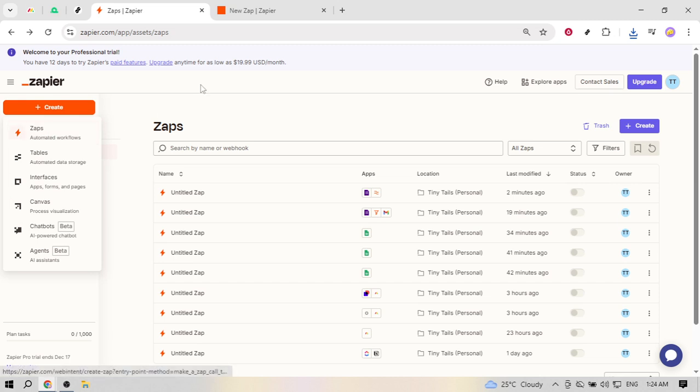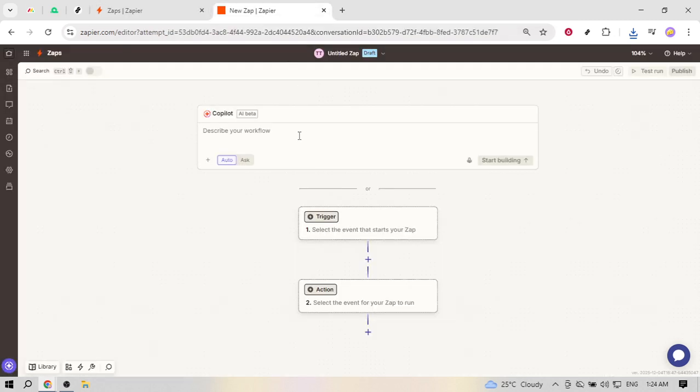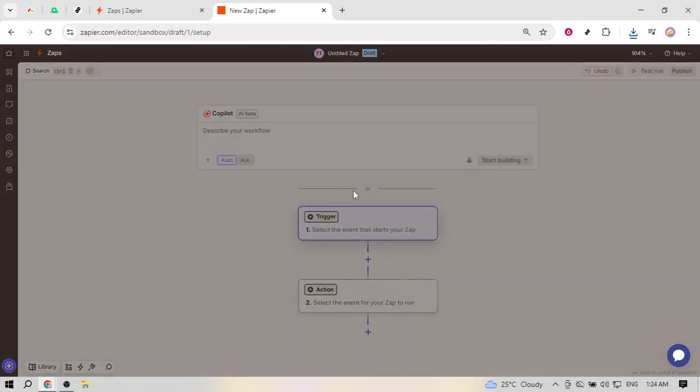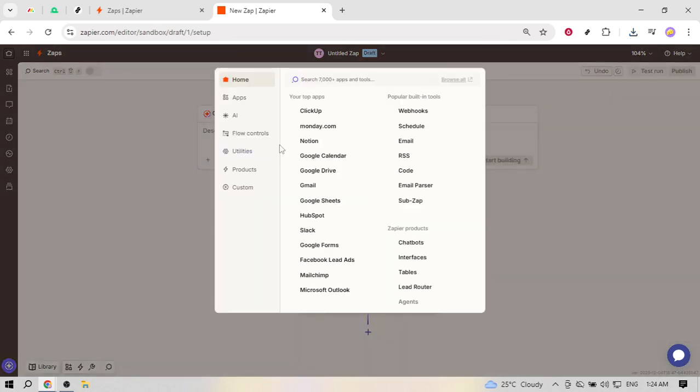Every Zap begins with a trigger, the event that starts everything. Click to add a trigger and choose the app that will kick things off. In this example, select Gmail. Then pick a trigger event such as new email or new labeled email, depending on what you want to monitor.